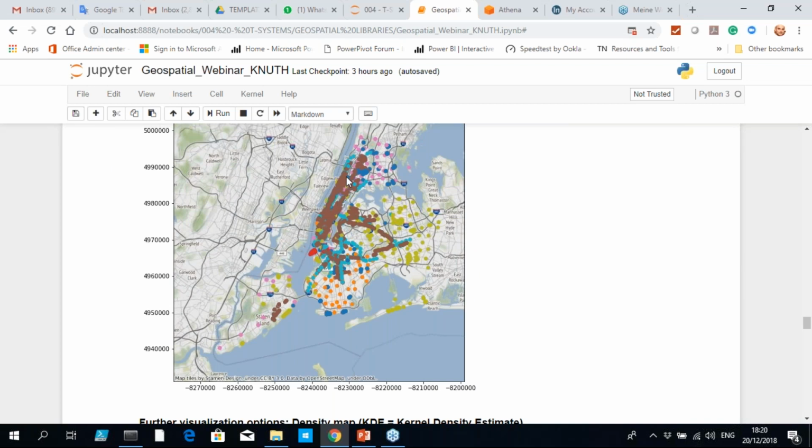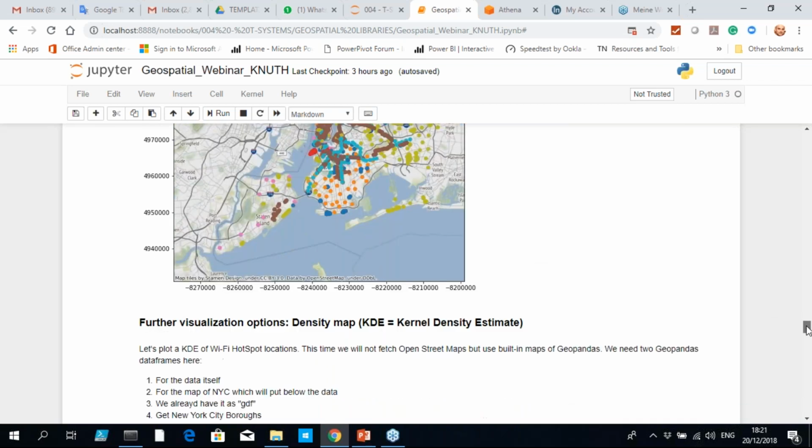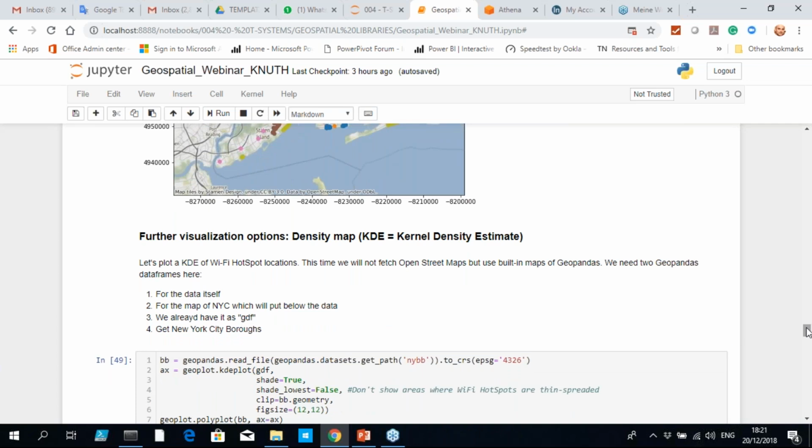So you can see that the different providers have their areas. So for example, this area is densely populated by one vendor. This area is densely populated by another vendor. So this is how you can start analyzing the data. And there's obviously a whole lot of other visualization options. So for example, you can use so-called density maps.